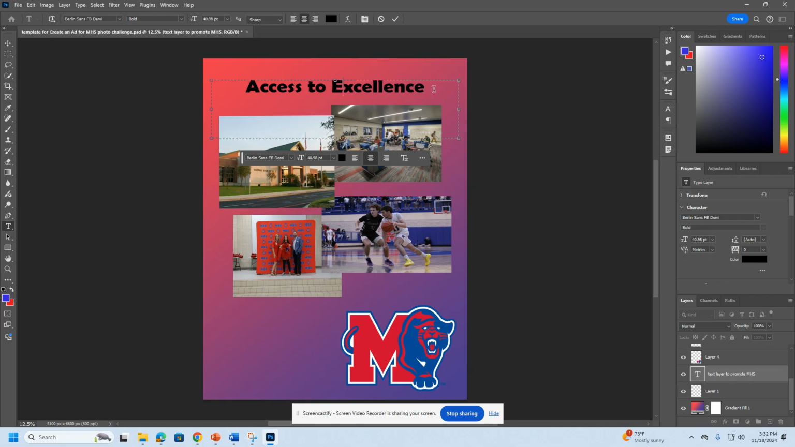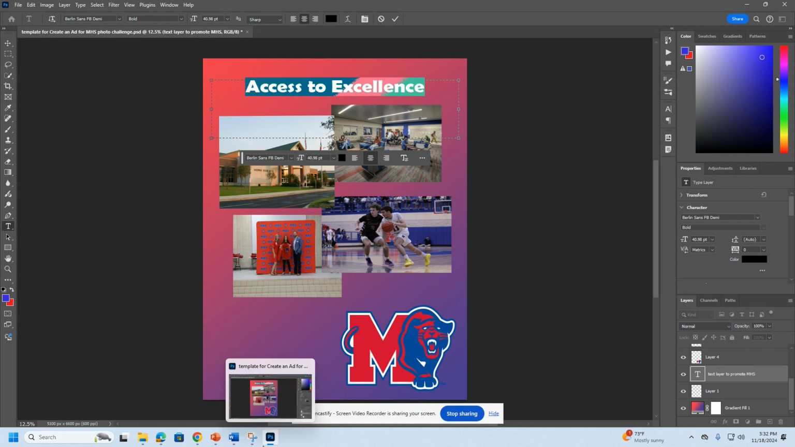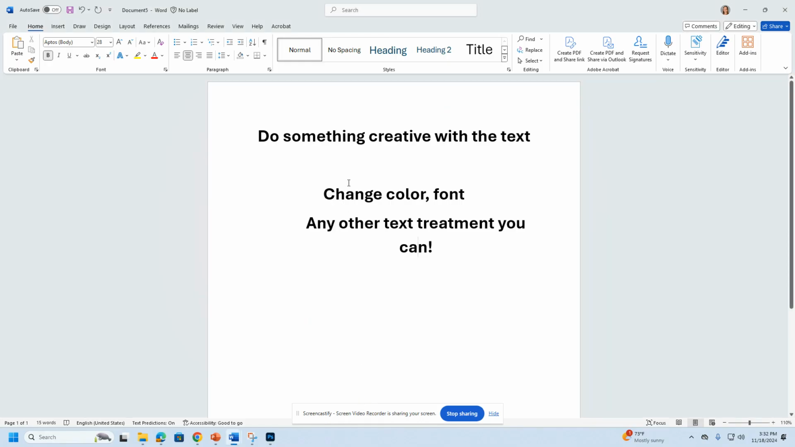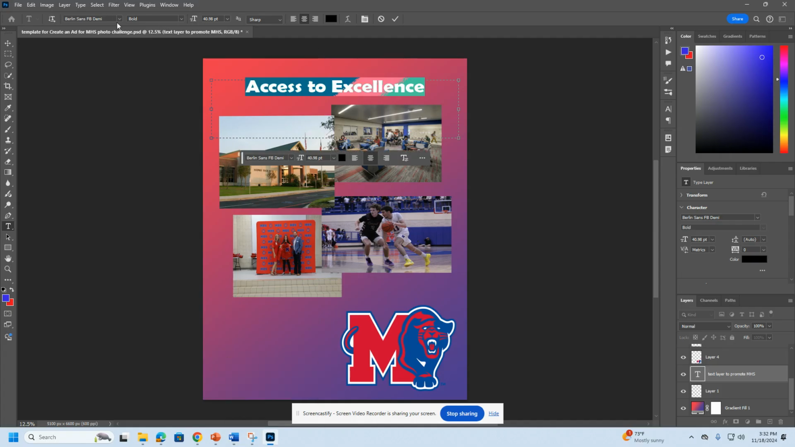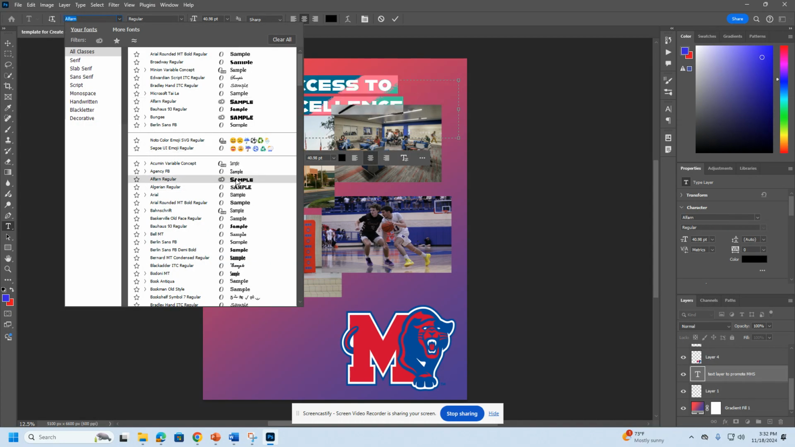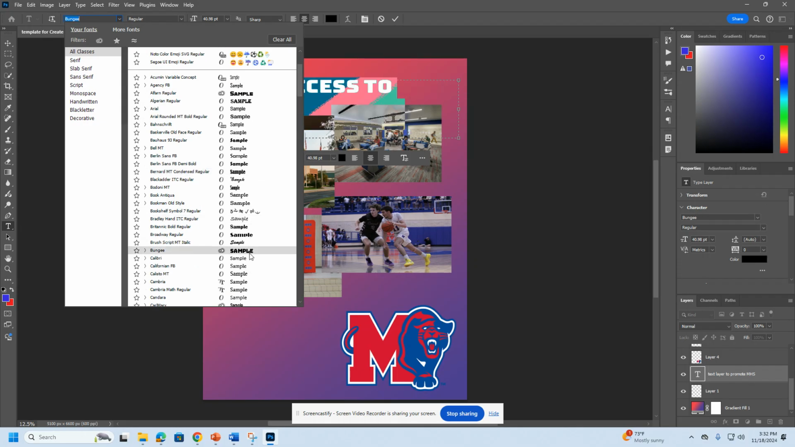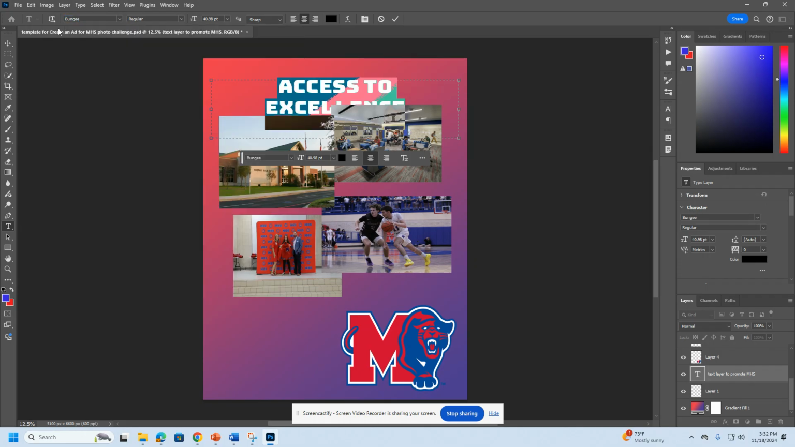And with this kind of background, I don't know if the black is the best color. We're going to do some different text things here. I want you to do something creative with the text. You can change the font, the color, anything you want to that you know how to do in Photoshop. I at least want to change my font. Let's find something a lot more exciting. There we go. That one looks pretty good.